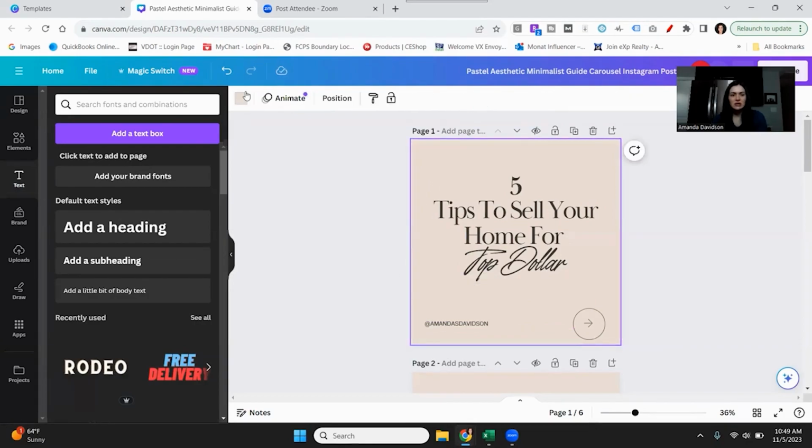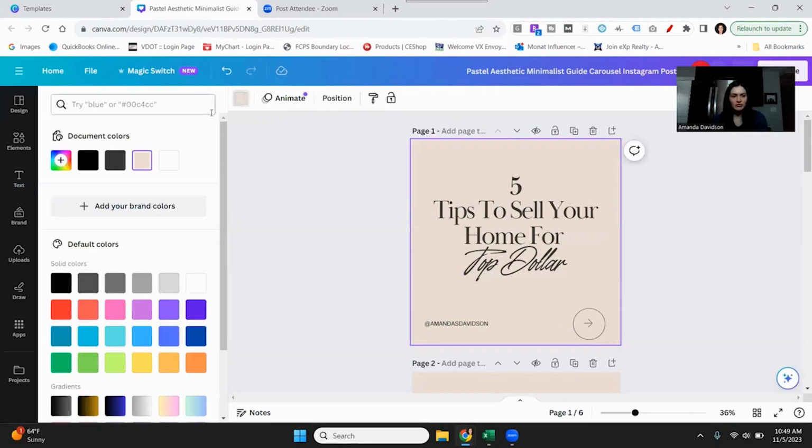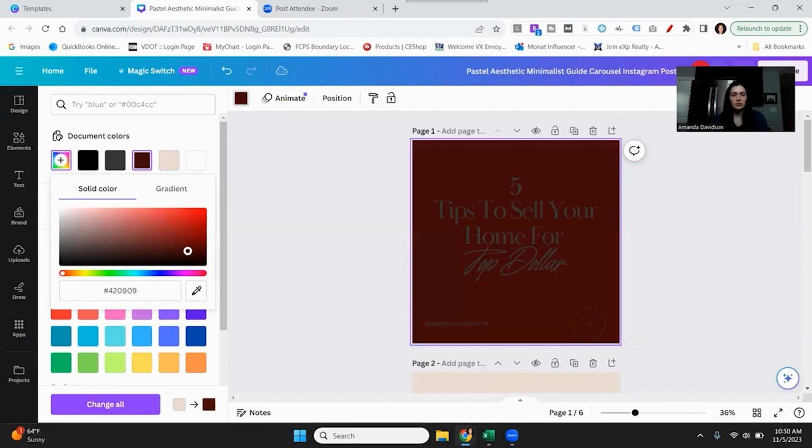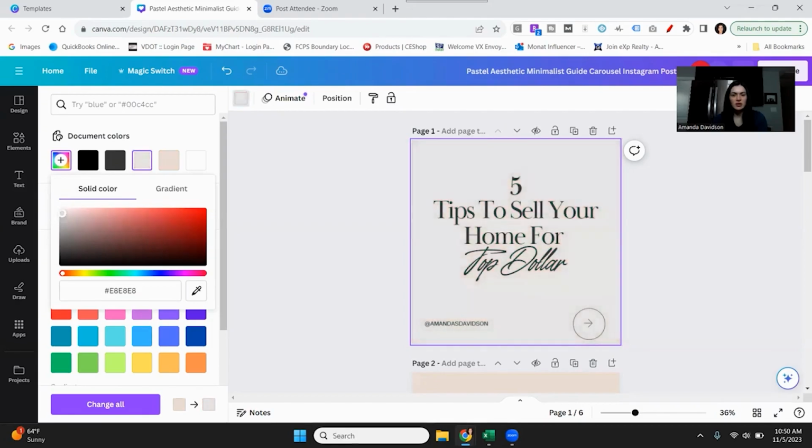Personally, I think this is a little bit darker than what I prefer. Again, it really depends on what your colors are, but coming up to this little square here, that's where you can change your background color. You've got some default colors that you can use, but you can also come up to the color wheel here. If you want to select something different, you can just move it all around until you find something that you like.